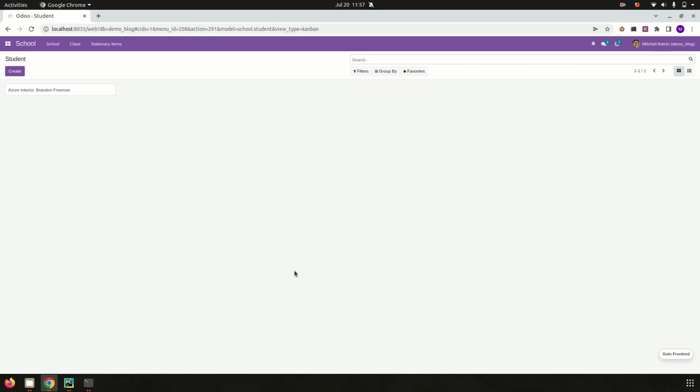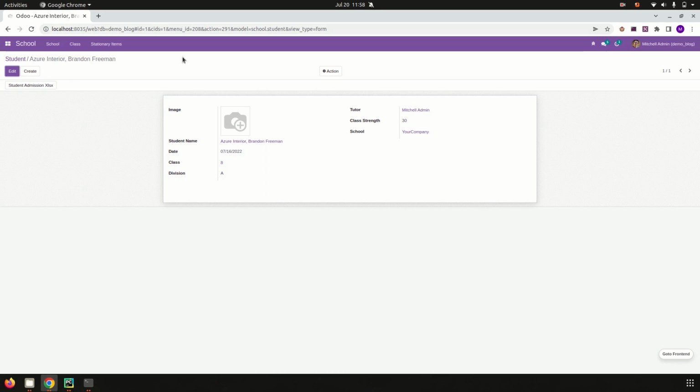This is a school management module where we can create admission records of each student in each class. I'm opening a school management record that I created for a student, with a particular class and division. Here we can see a button for student admission XLS, where we can print out the admission records of this particular student in XLS format. So let's check how we can create the XLS report of this student through this button.